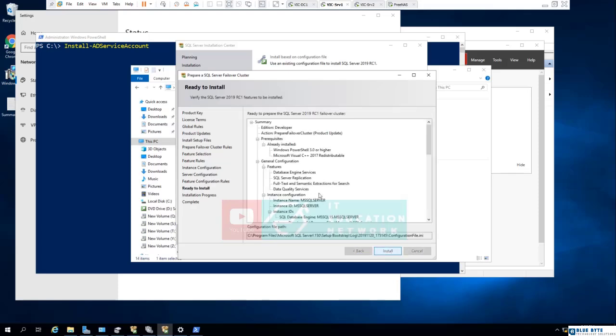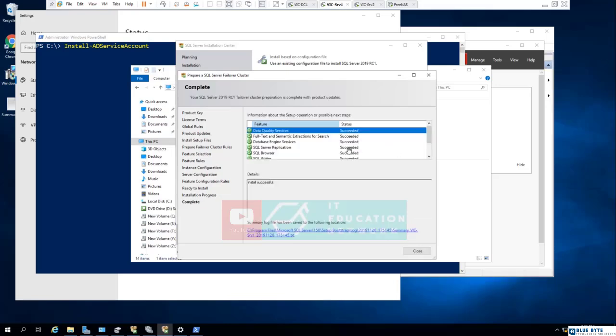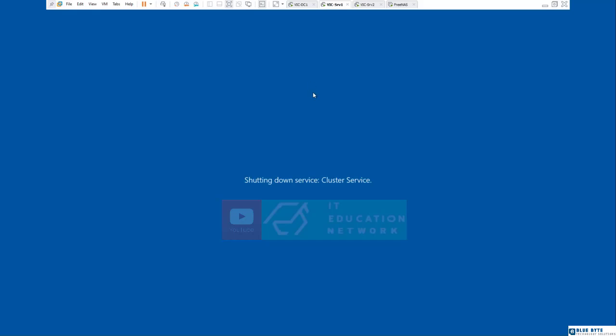We have the configuration file and install. We need to wait now till we get the success screen. And after a few minutes, as you see, the installation has succeeded. So now server 1 also is done. I have to restart server 1 now.